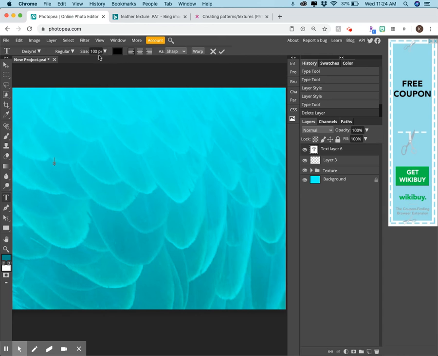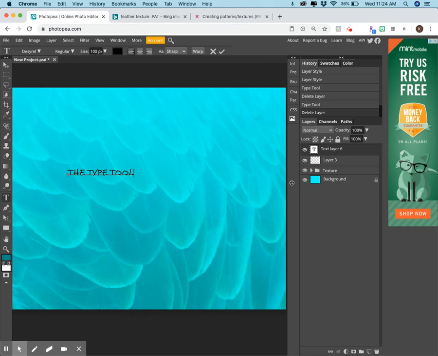Up at the top here, you can change the size. You can either type into it or press this down arrow here and slide it, but I always like typing it in. So I'm going to type, let's try that again. Delete. Okay, so I'm just going to click and say the type tool. As you can see in your layers panel, it creates a whole new layer for you, so you don't have to create a new layer every time you want to type a word.